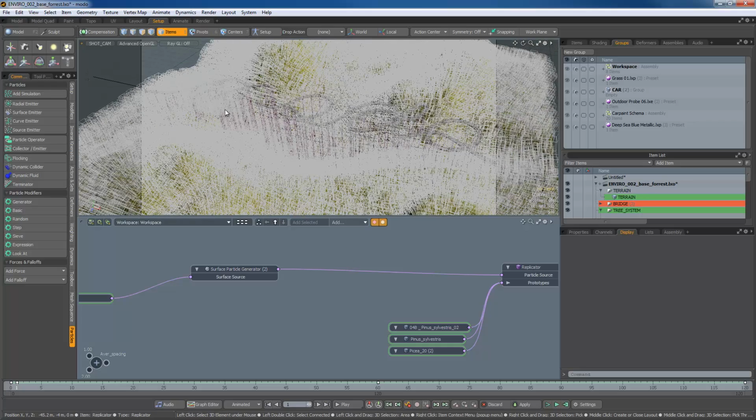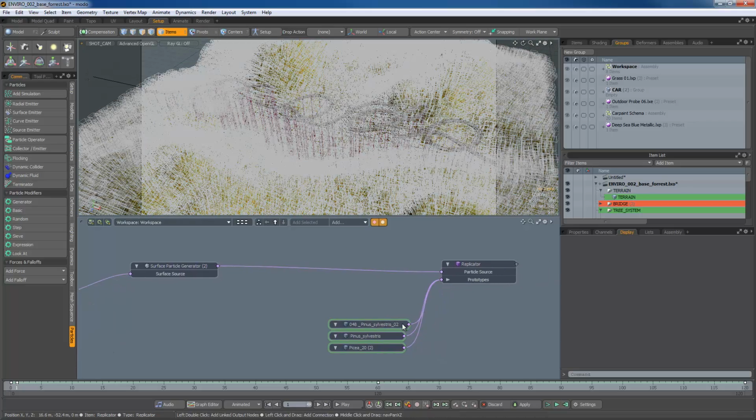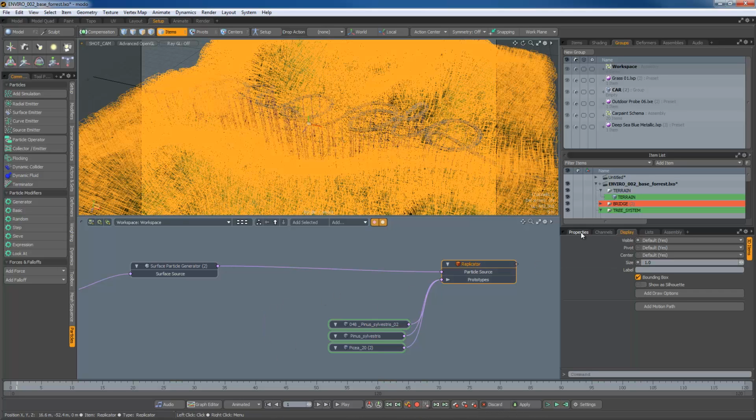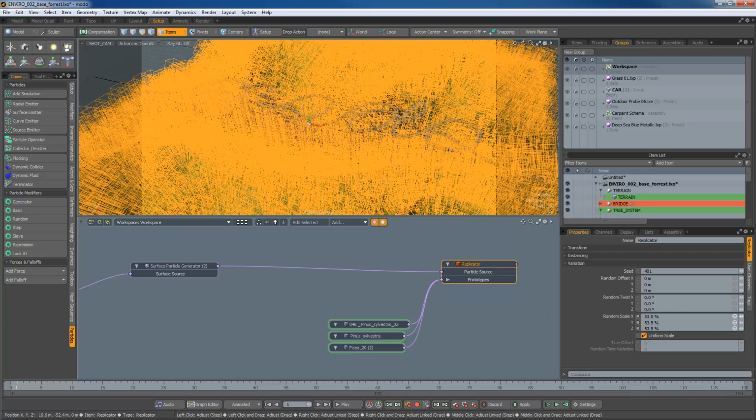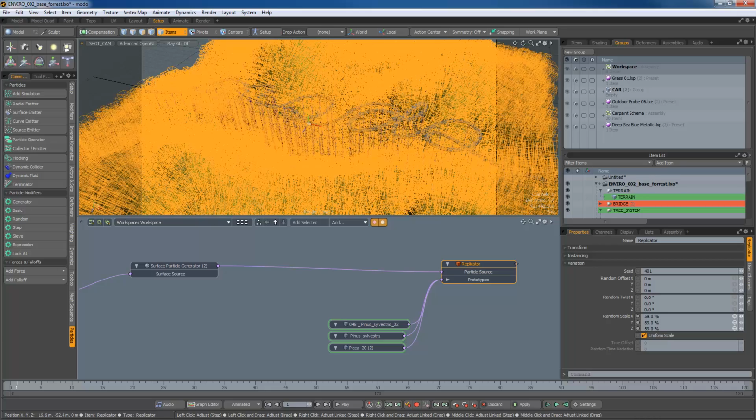Great, so we now have particles across the surface everywhere, and it can become fairly difficult to see what's going on with all these bounding boxes displayed. In Modo 601 most of the controls were available only inside the replicator item itself. You could randomize the scale, for example, like so. You'll see that the trees are now randomly being scattered.